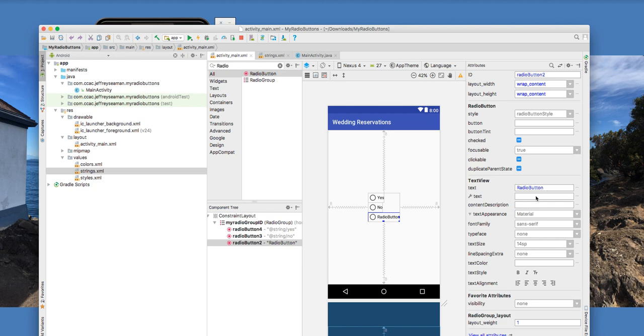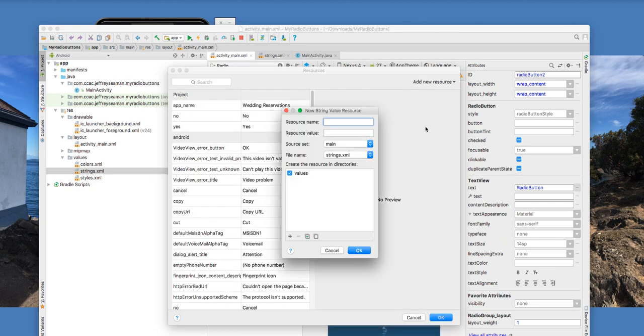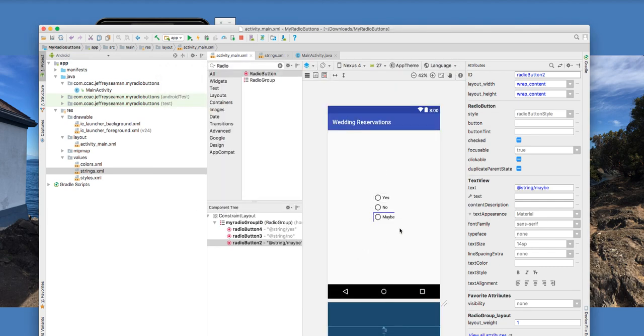Alright, so let's go back over here and change that value around. Oh, where the heck did my cursor go? Alright, when you have 3 screens, I lose my mouse a lot. So we'll go back here and try that again. And I'll do "maybe," if I can spell it right. Maybe, and hit OK. Alright, there we go.